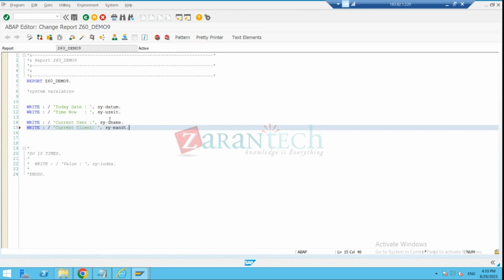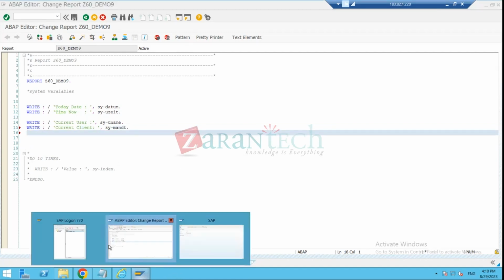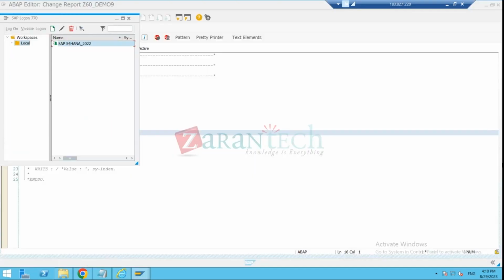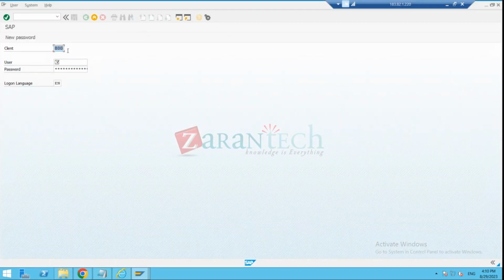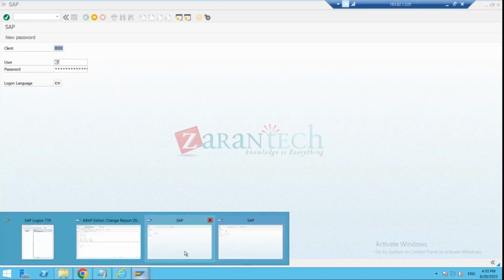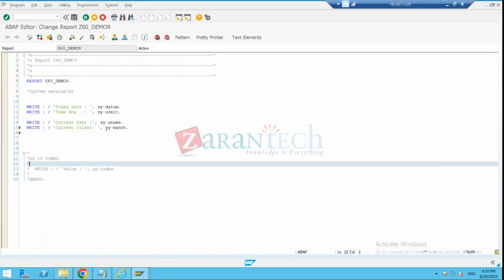So which client are you currently logged in to? While logging in here, what is the client number you used? 800. Sometimes you will use 700, 600 also. So you will work on different clients. Which client are you currently working in? That client number you can get from this field.